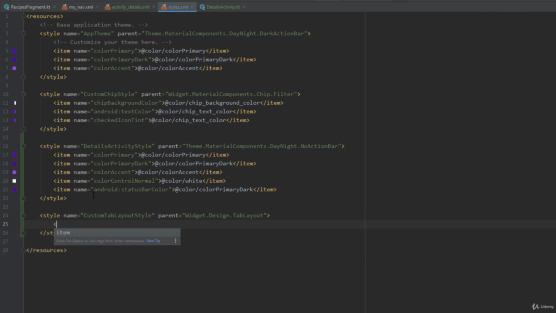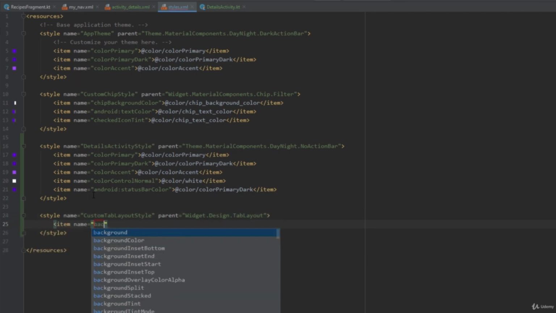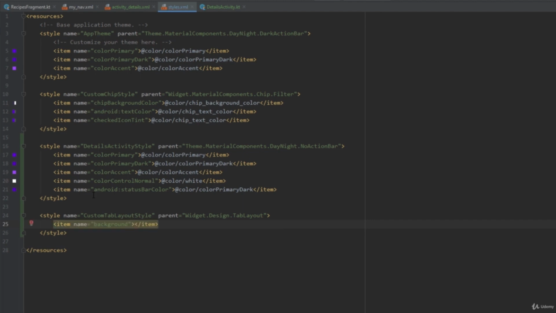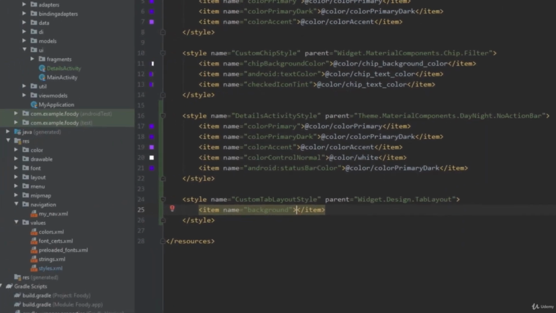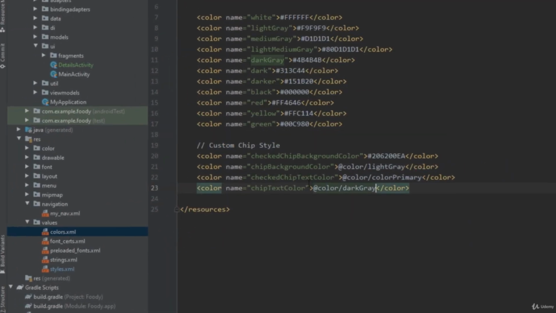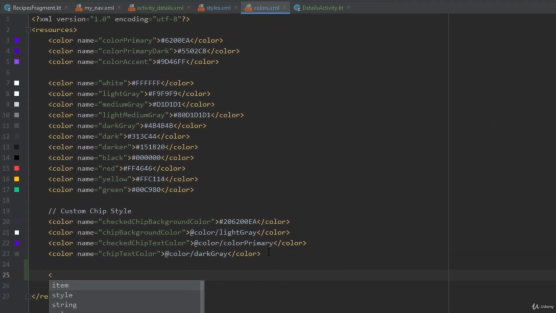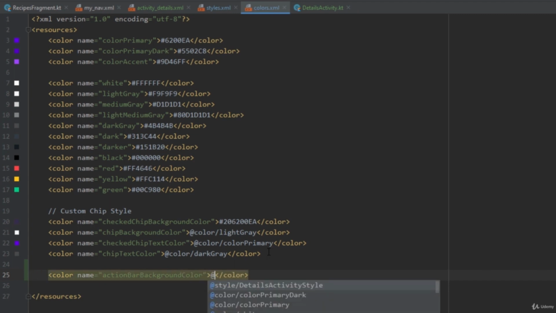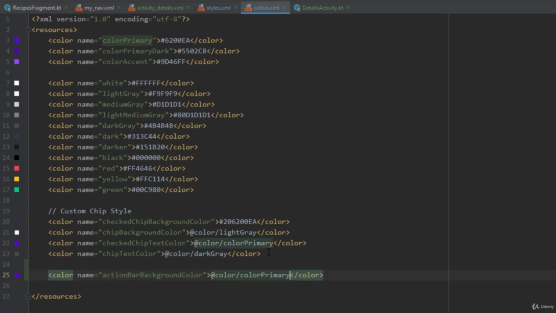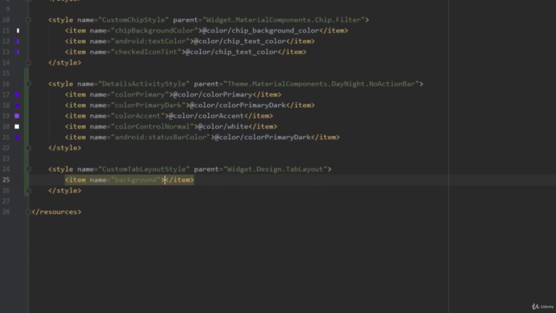Okay, so here I'm going to add the first item of a background. And the color of this item should be basically a color primary, but I'm going to open up this colors XML and I'm going to define here a new color with a different name, and the name of this color should be action bar background color, and I'm going to choose color primary, so this one. So now from styles I want to get that color slash action bar background color.